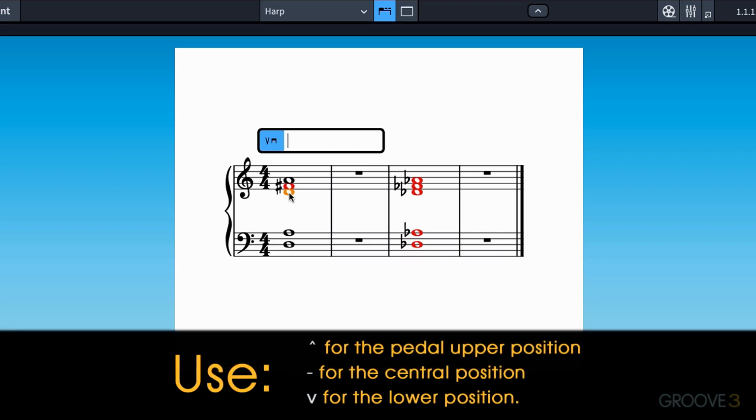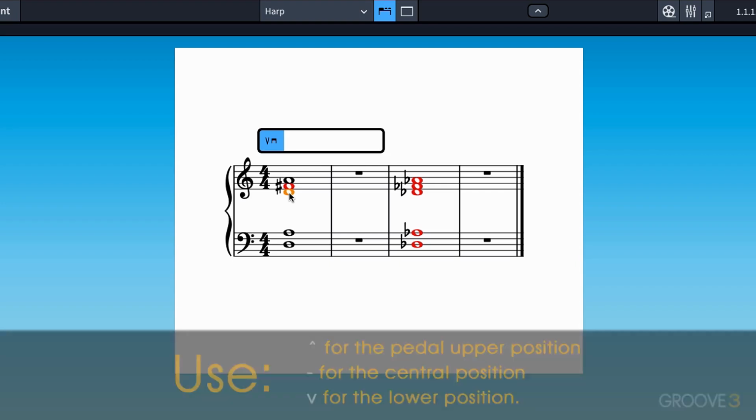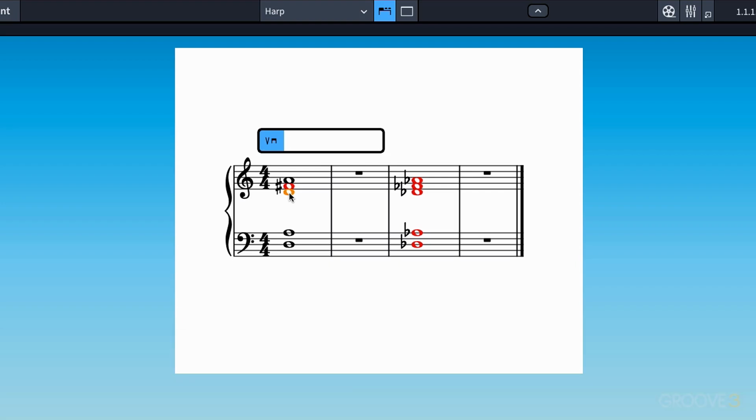The symbols are thus. The caret indicates a flat pedal position, the minus sign indicates a natural pedal position, and the lowercase v indicates a sharp pedal position. So in this case here, I basically have an F sharp, everything else is natural. Think of our standard default lettering, it would be D natural, C natural, and B natural.